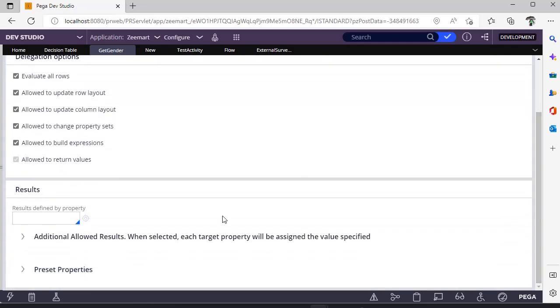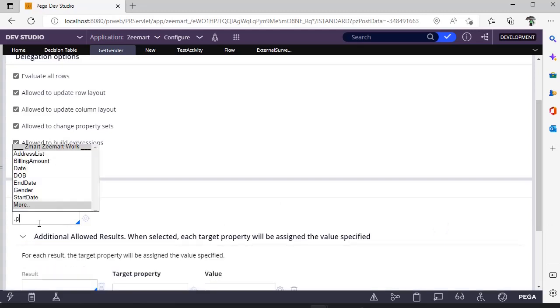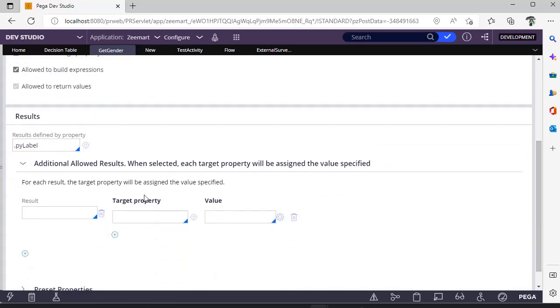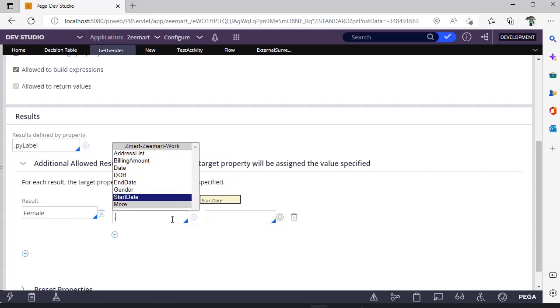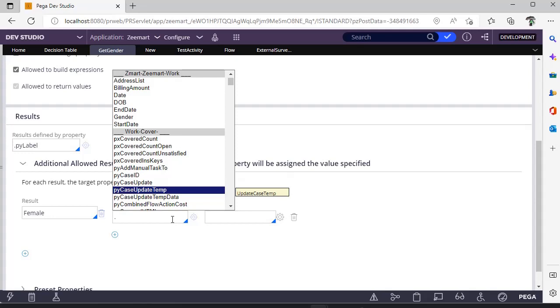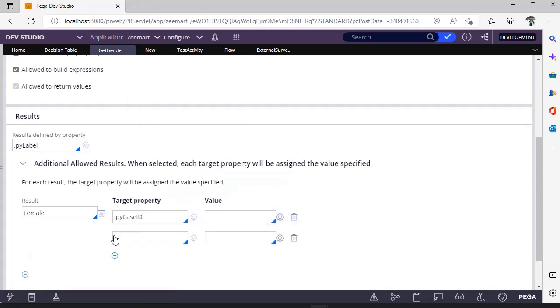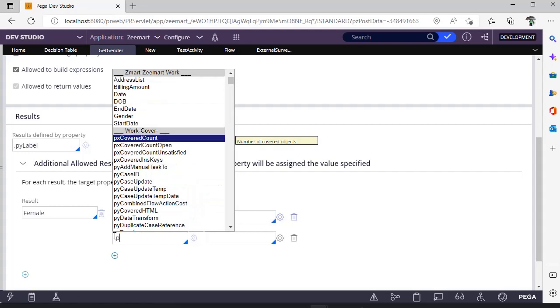So here you can see, right, the results tab. This is a very important one. So there are two things: allow additional results when selected property has returned the result. Suppose here I'm giving py label or something, and I can define over here, suppose if the result is female, I want to add some more property set to the values. I want to return PY case ID or some other property as well.